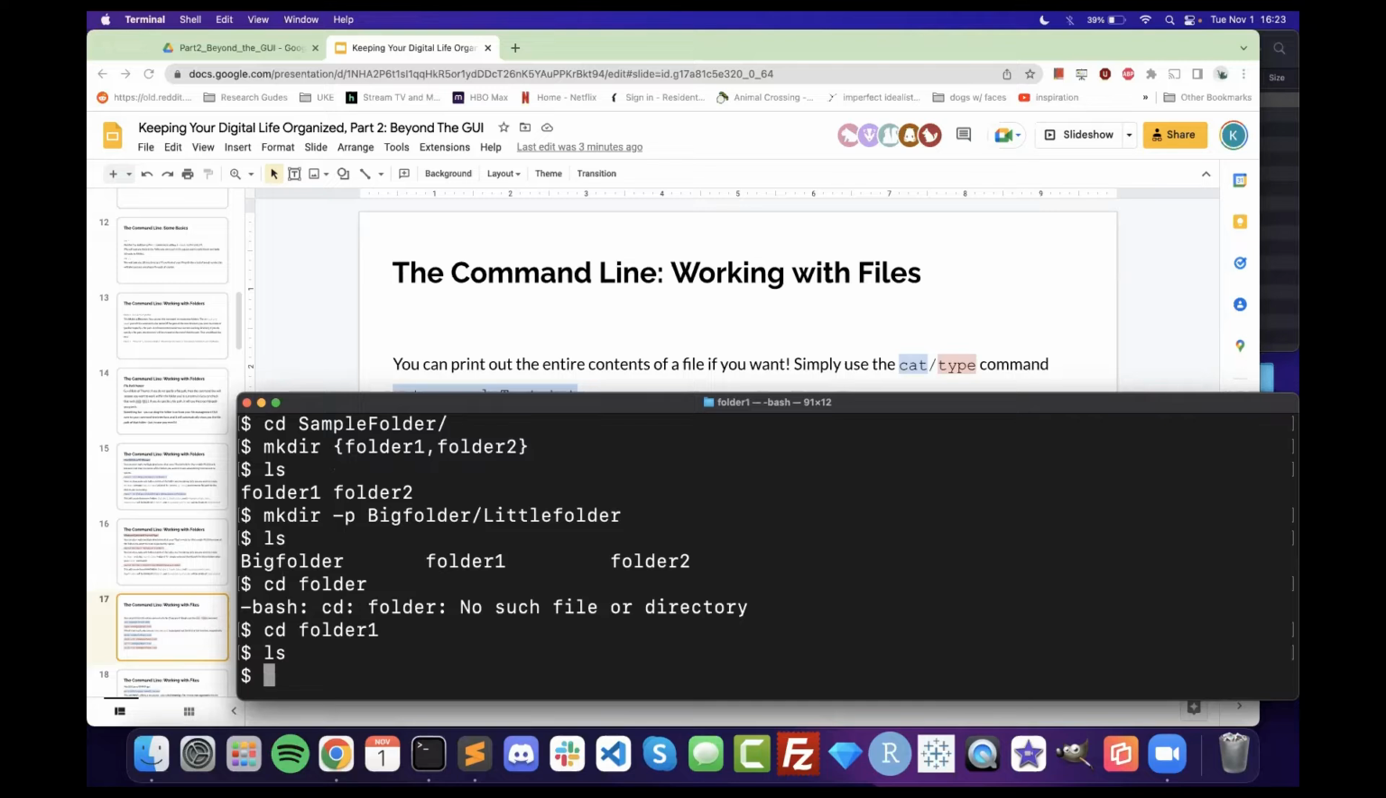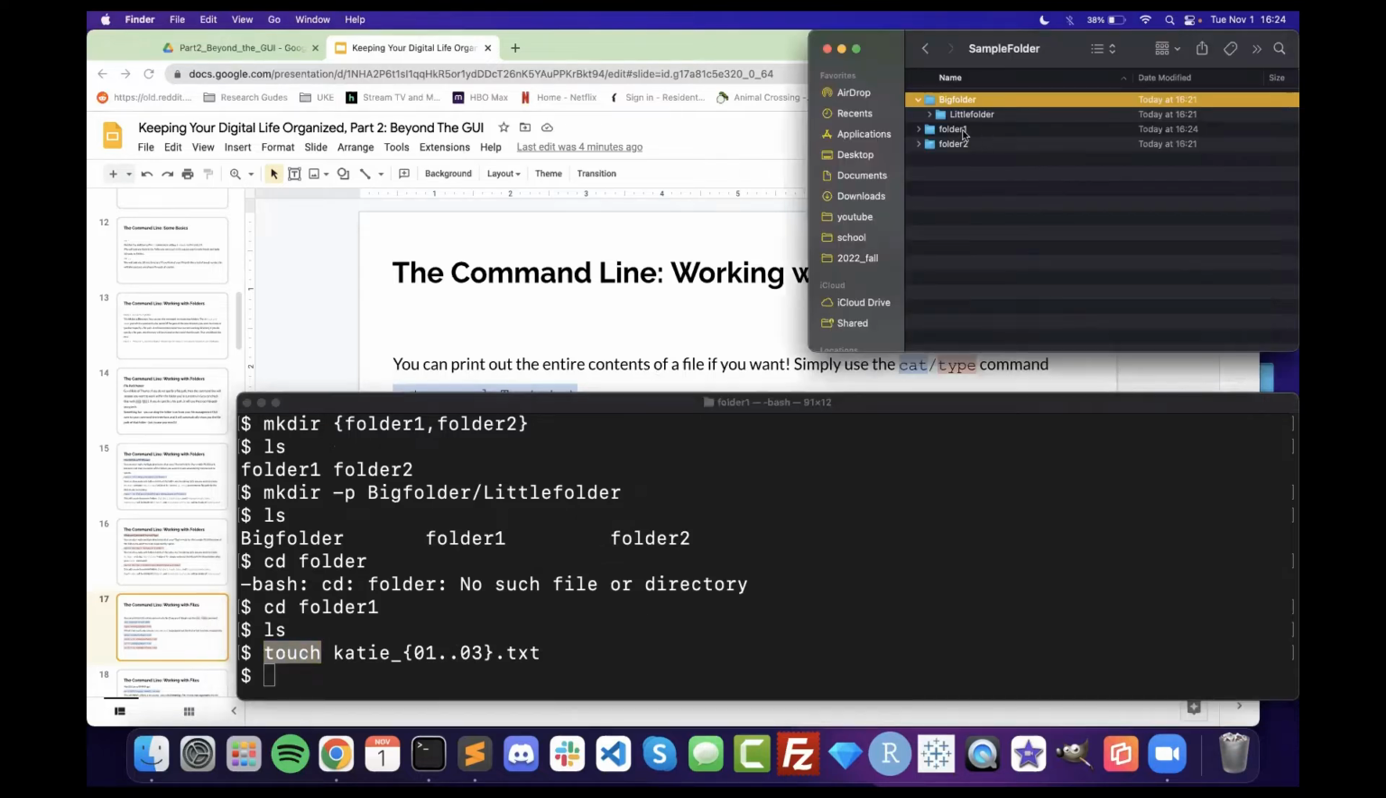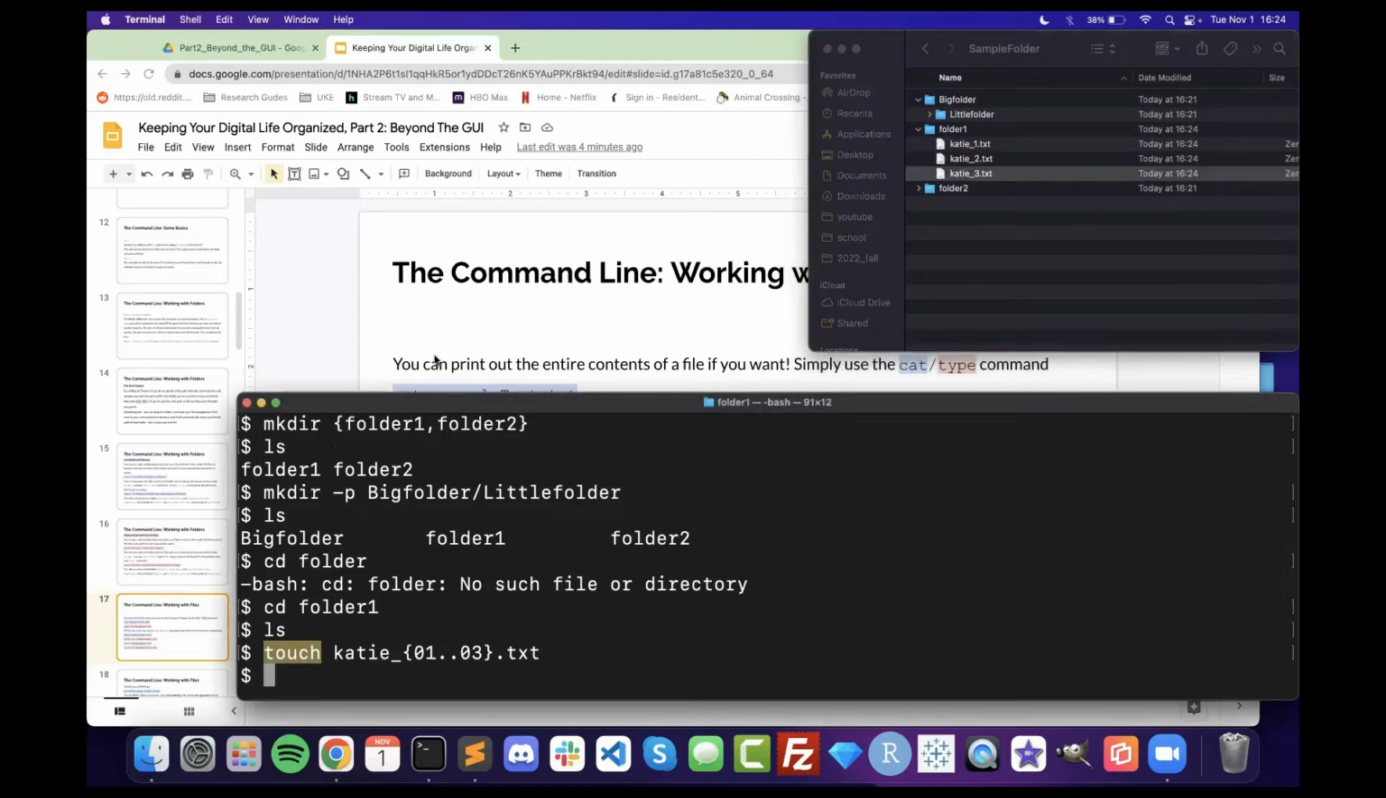So we're in folder 1, nothing's here. I'm going to quickly create some files. So the stuff I'm going to do, I want you to just take note of, but I'll talk about it a little bit later, but I want to see the examples. So we'll do Katie, because that's my name. We're going to do these .txt. So what I've done, this touch command allows me to quickly create files. So if I go to folder 1, you'll see Katie 1, 2, and 3 are in there.